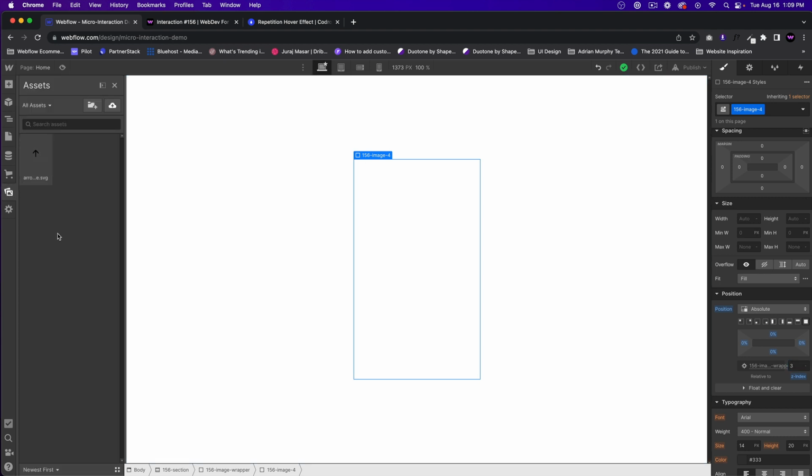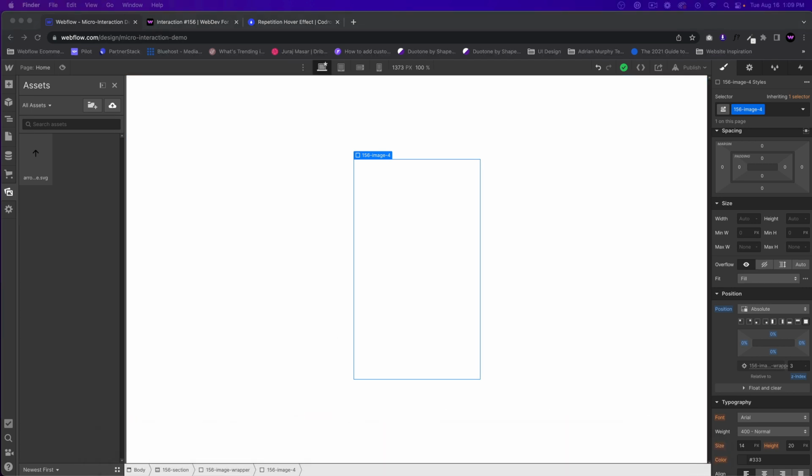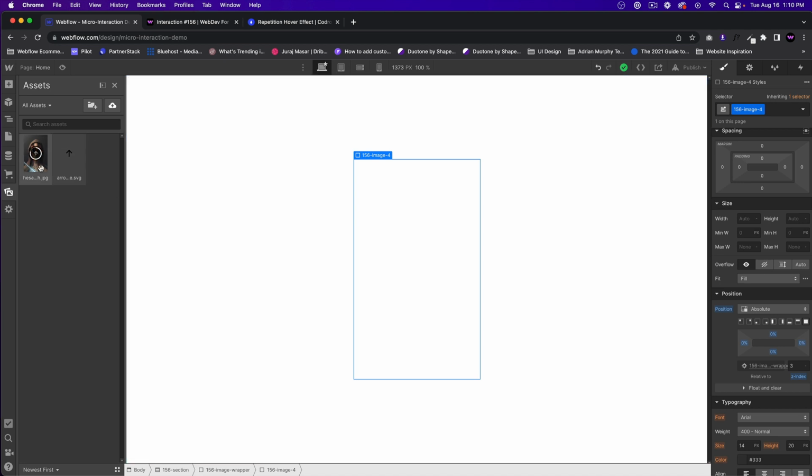So let me just go ahead and add an image. I'll go to my Finder, and I have a few images. Let me just find them real quick. Yeah, we'll use those same images that I had. So we'll start with this one. Okay, so I've added this image, and I'll go ahead and add it to all 4 of these elements.